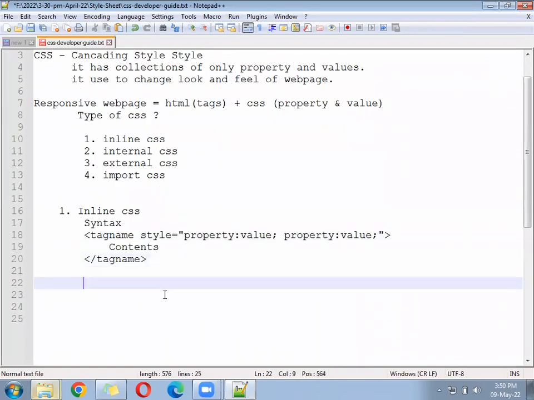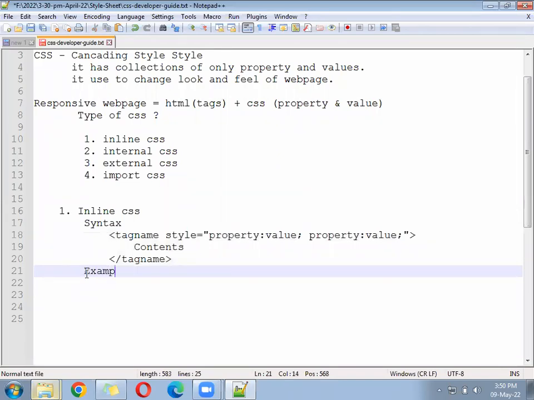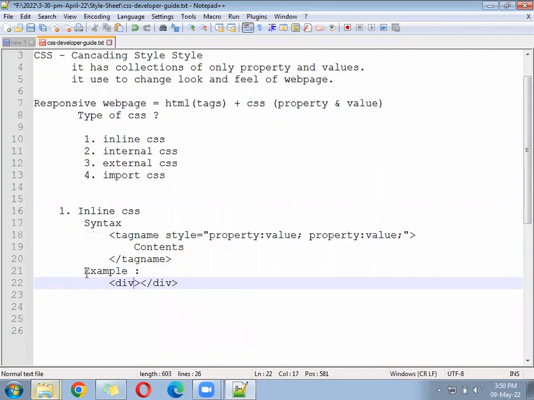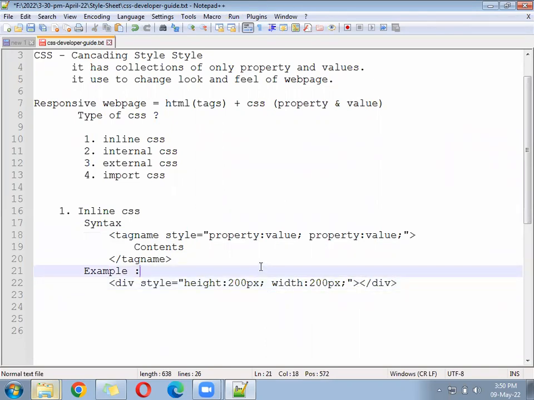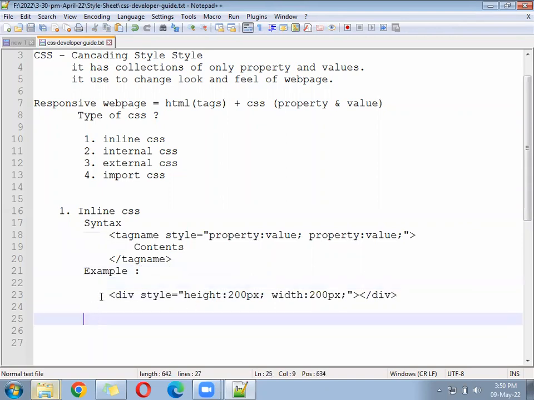Now for example, if I write here a division open and division closed. For this, style equal to, suppose, height 200 pixel and width 200 pixel. Correct.